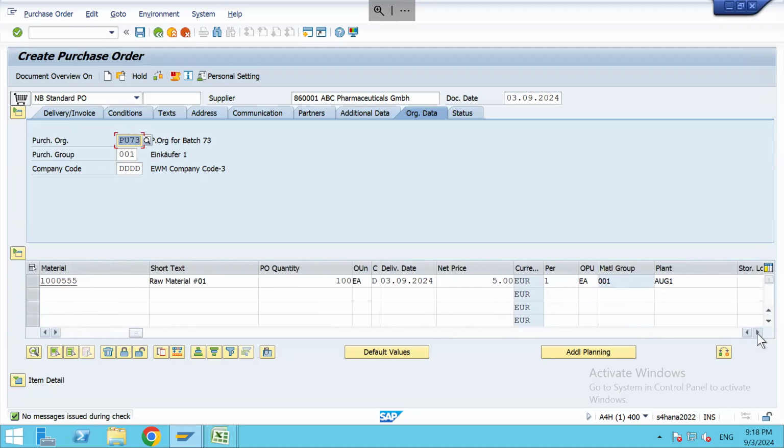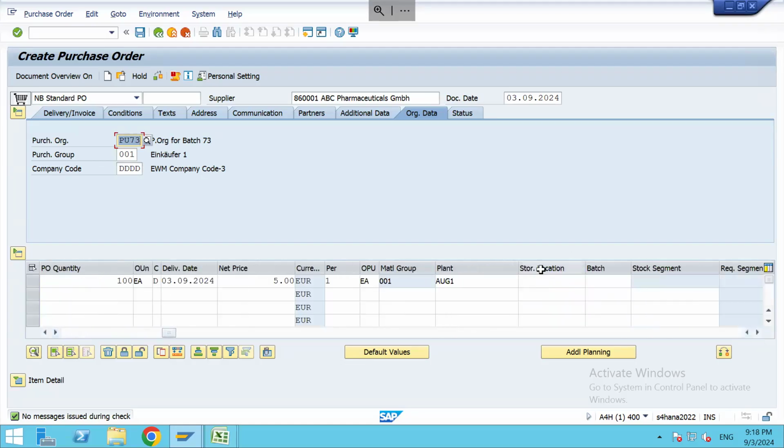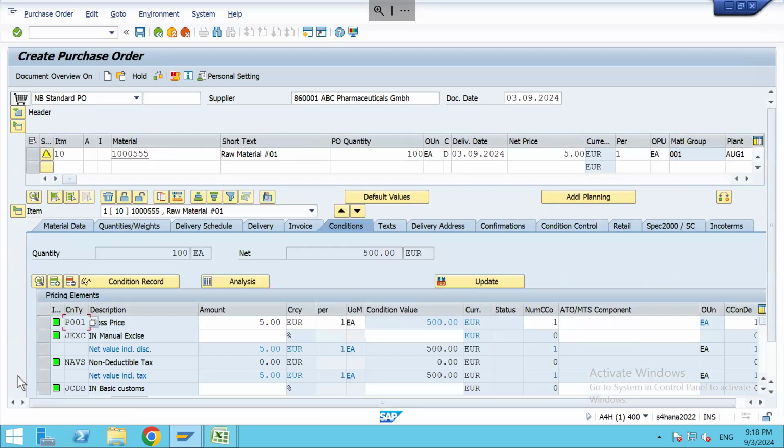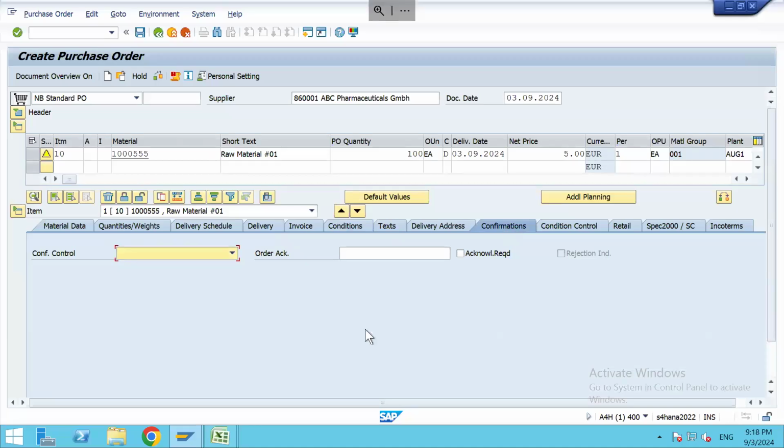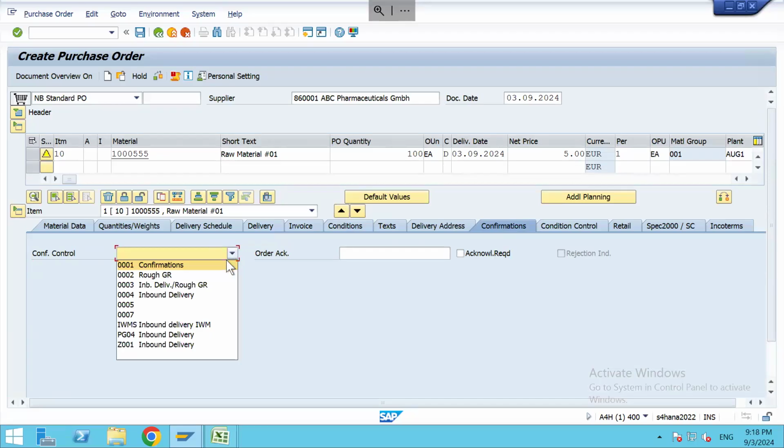What is that? After giving the plant, here you see there is a storage location field. So here mention ROD storage location. And once it is done, the last thing we need to ensure is in the item detail, you will find one tab known as confirmations tab. Click on confirmations tab, and here you see there is a field confirmation control. Drill down, and assign this value 0004 confirmation control key.